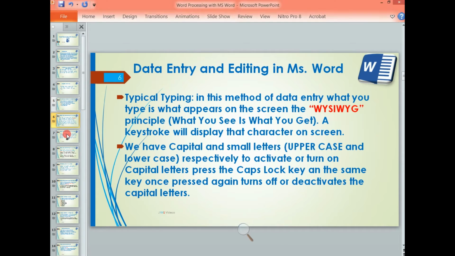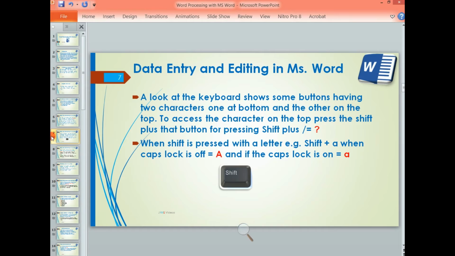If we move on, there are a few things we need to know when we are working with our Microsoft Word. A look at the keyboard shows some buttons having two characters, one at the bottom and one on the top. To access the characters on the top, you press the shift key plus that button. For example, if you press shift plus the stroke, or the solid dash, you get a question mark. When shift is pressed with a letter, for example shift plus A, when the caps lock is off, you will get a capital A. And if the caps lock is on, you get a small a.